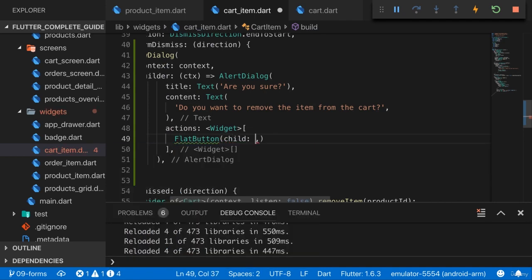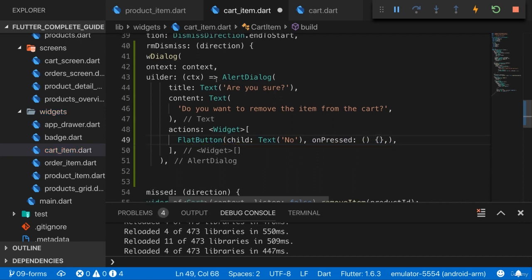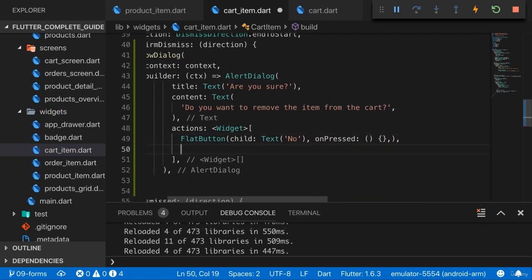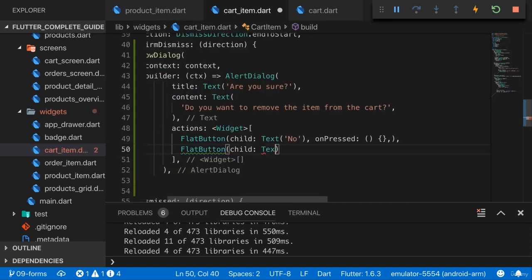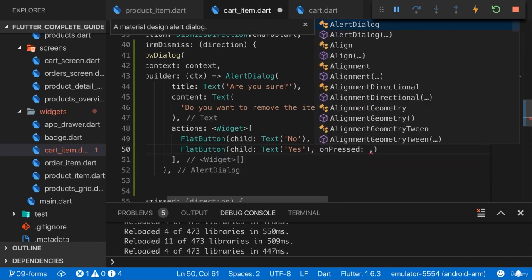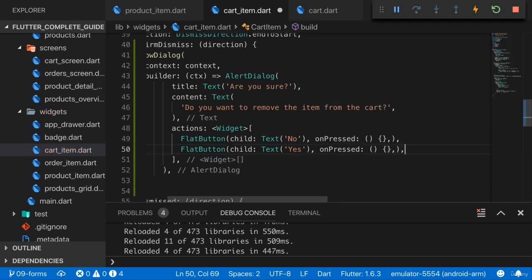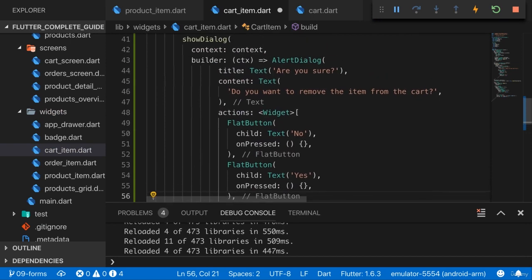And the first flat button will have a child where I say in my text widget, no. And then in onPressed, we should do something that makes sure that we don't continue here with dismissing this item. And the other flat button here has a child text of yes, where we of course should do something that does go ahead with dismissing the item. So that's the dialog setup now.